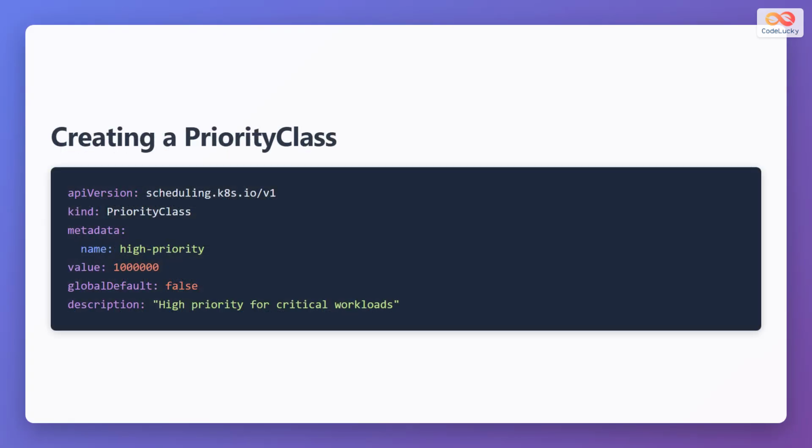To create a priority class, you use the scheduling.k8s.io/v1 API version with the kind set to PriorityClass. The metadata name field specifies the name you'll reference later, such as high-priority. The value field contains an integer representing the priority level, like 1 million. The globalDefault field, set to false in most cases, determines whether this becomes the default priority for pods without a specified priority class. Finally, the description field provides human-readable context about when to use this priority class.